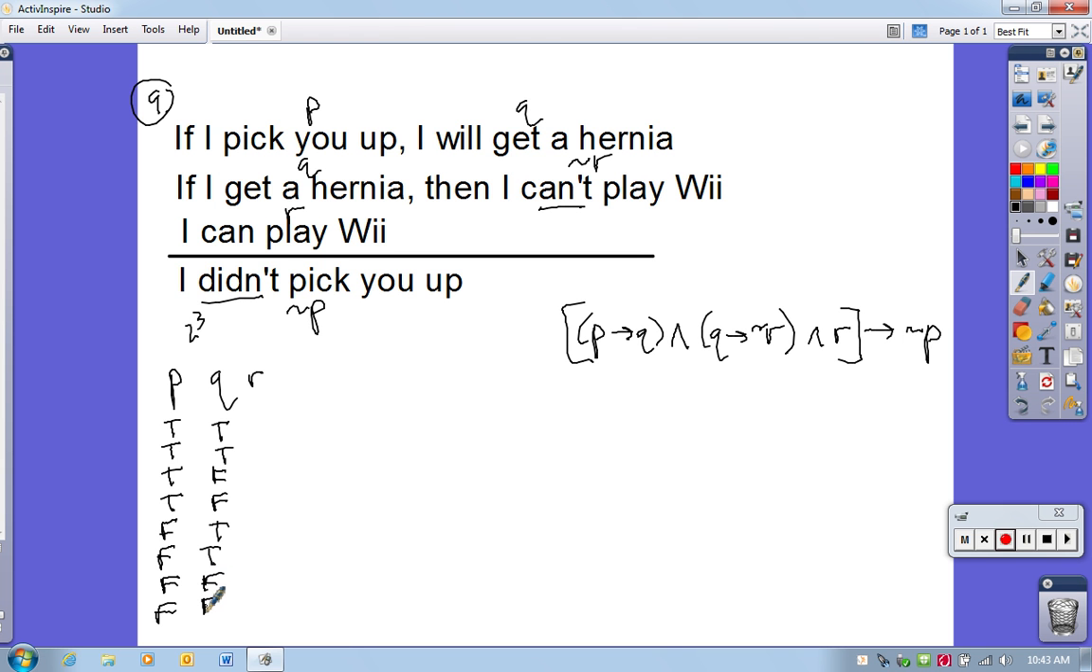Again, make your trues and falses easy to read. More my problem than yours. And then I'll go by 1s. True, false, alternate by 1. True, false, true, false, true, false. So now I have all 8 possibilities, every possible true, false combination for P, Q, and R. So now I'm going to just start to build this argument.